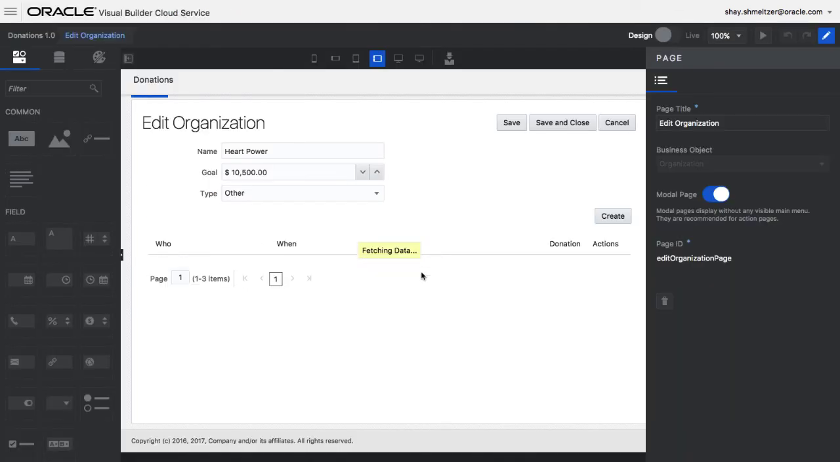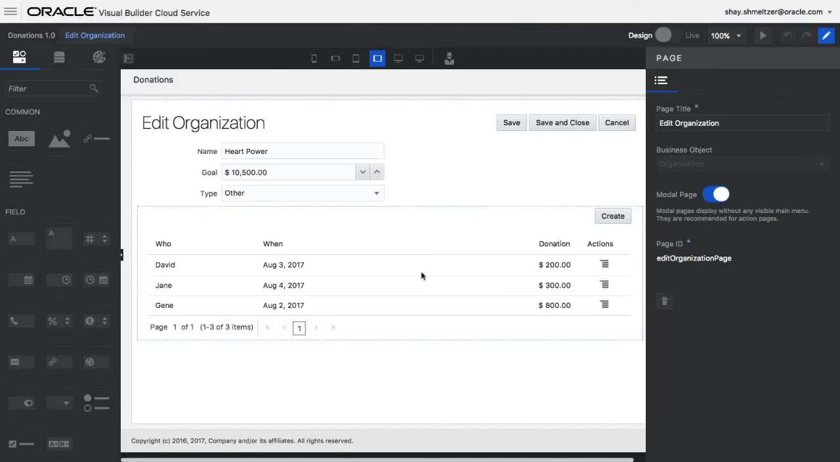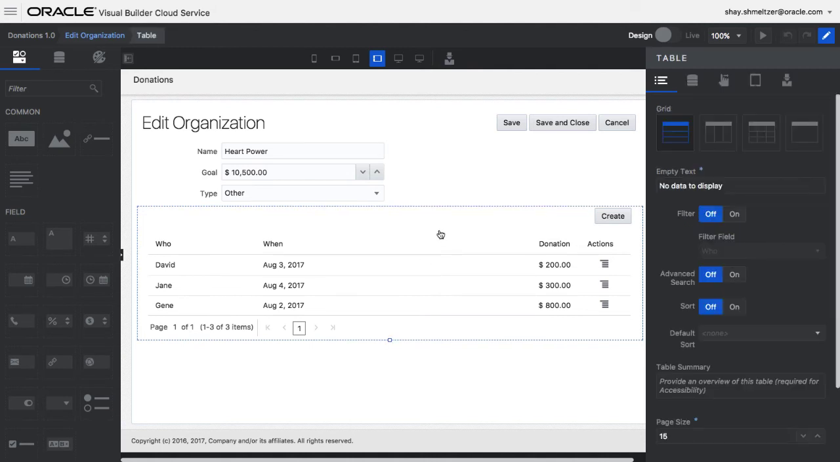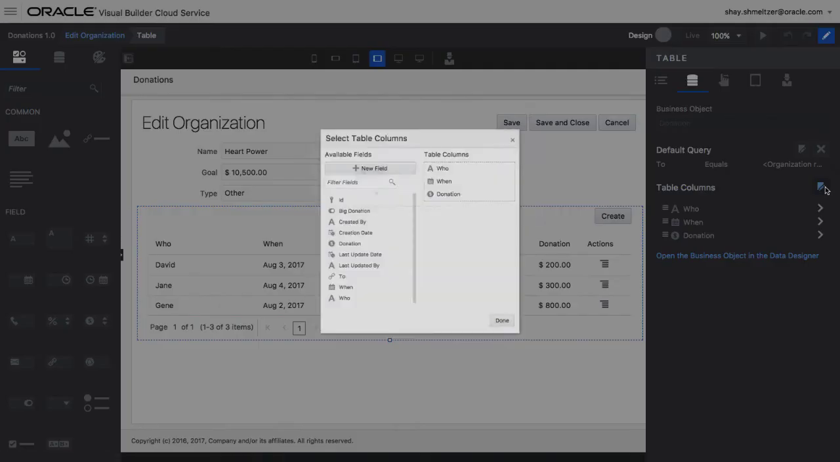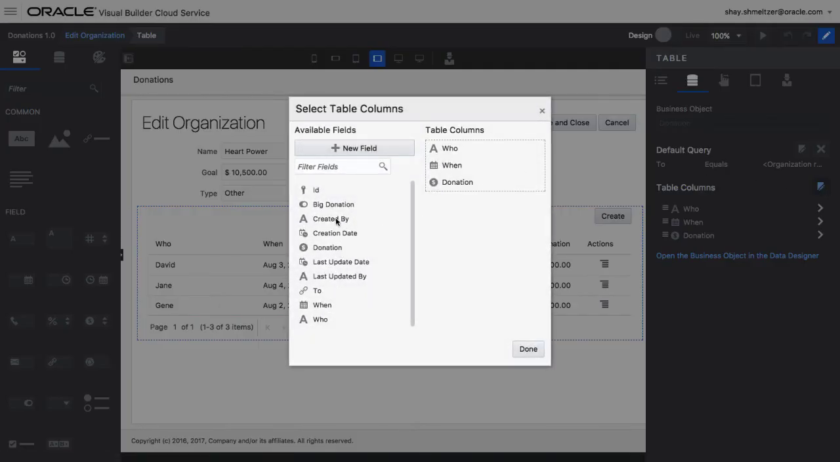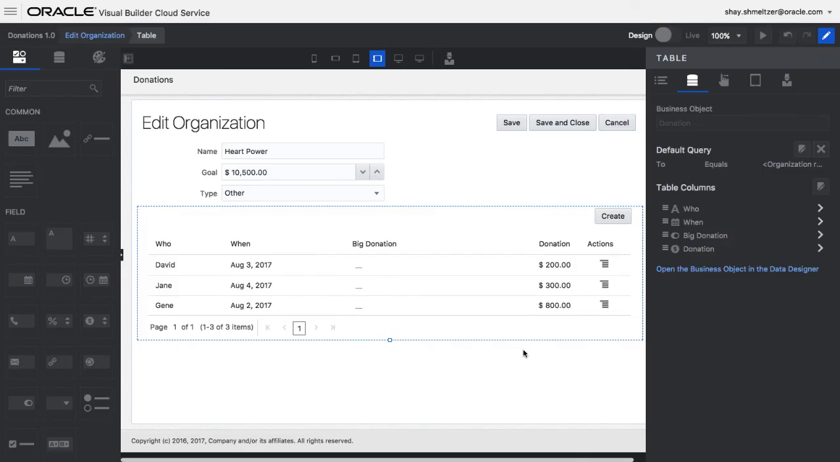So in the page designer, we're going to add one more field to our table. We'll add the big donation field right here. As you can see, all the values are empty right now. Our business logic would start to execute from now on.